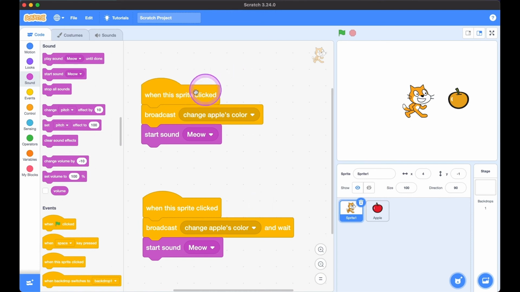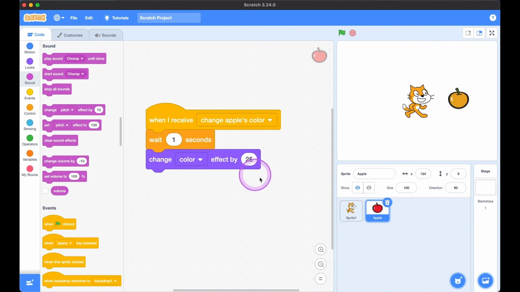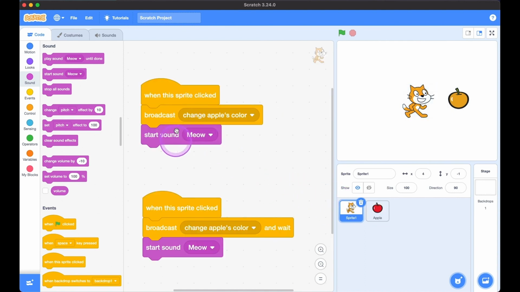So when we click on this one, the meow sound starts right after the message is broadcasted. So what is happening is that for this block of code, all its task is to send a message to Apple. So as soon as that's over, it moves on to the next line of code. So even before Apple changes its color, this line of code is already running. So the moment it's broadcasted, then it goes to say meow.